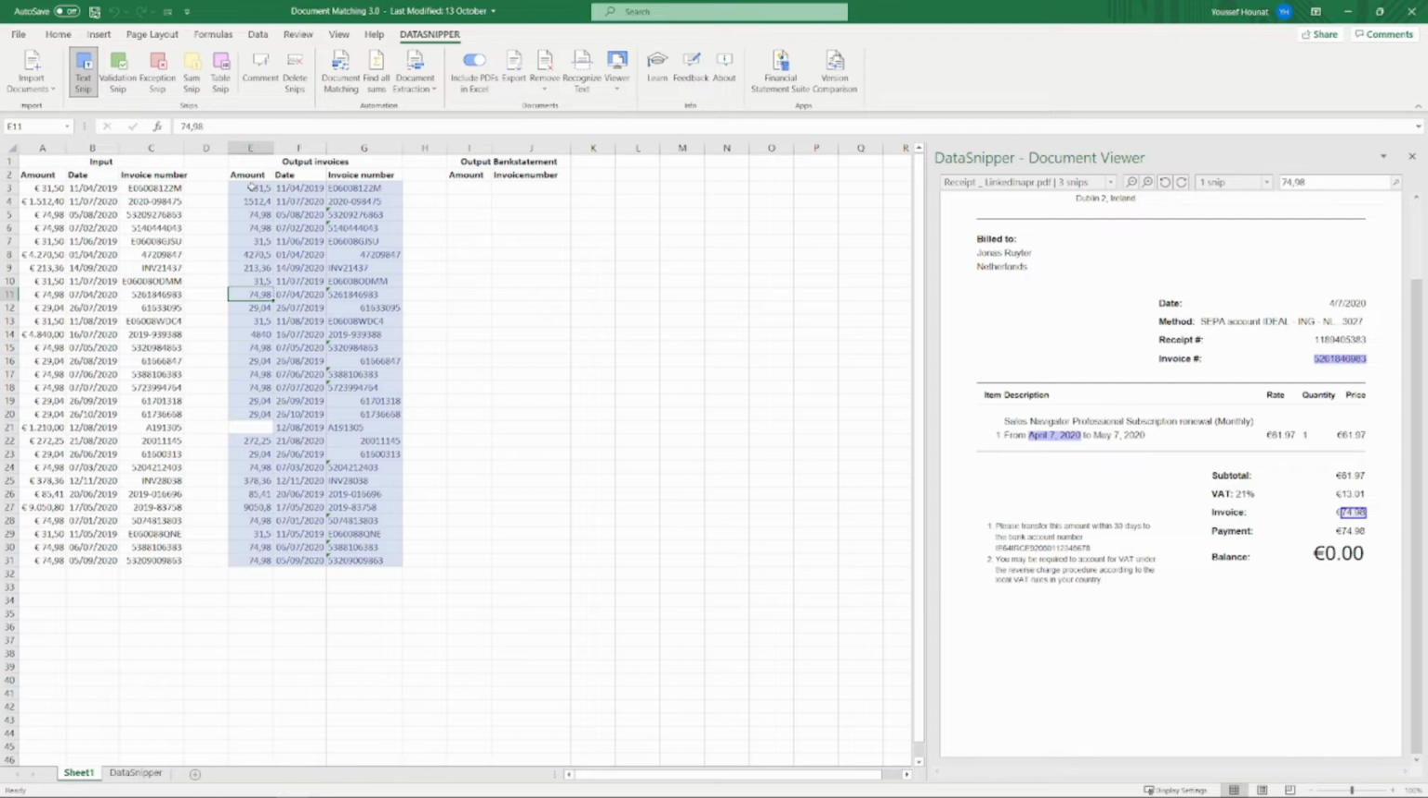The only thing you have to do now as a preparer is look for those cells which have an exception. So here we can see that there's an empty cell, meaning that DataSnipper was not able to find the amount. It still found the date and the invoice number, so we can just click on one of those outputs to go to the documents.